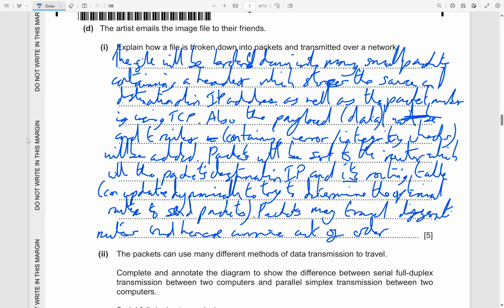At the receiving device, which will have to reorder them, reorder them if using TCP.